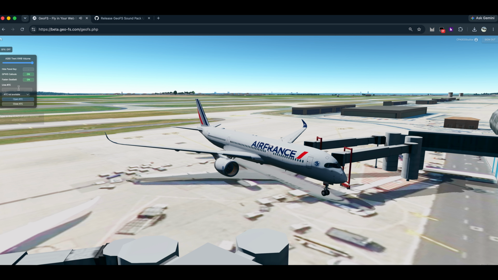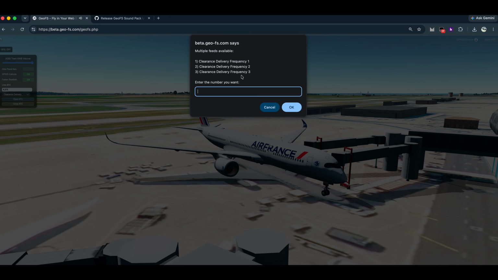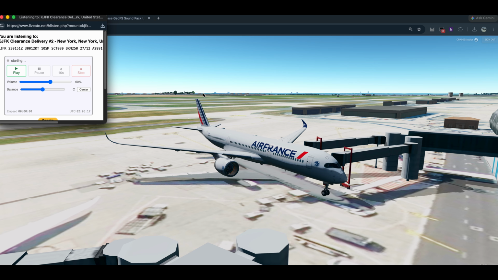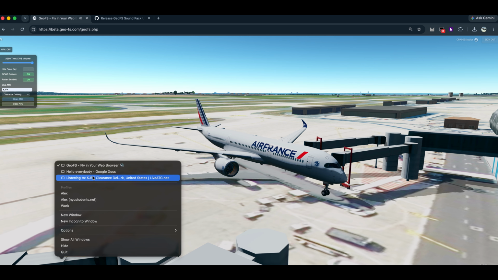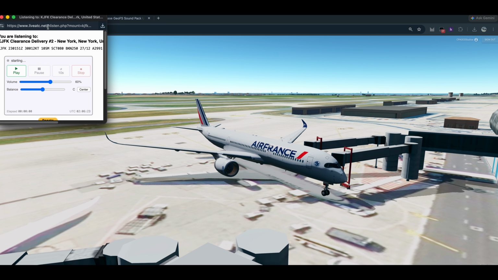Next we have live ATC. Our database is pretty small right now, but the way it works is you simply type in an ICAO and it'll determine which frequencies we have available. So for example, if we wanted clearance delivery, we click open ATC, and then since there are multiple, you get to choose which one you want. So let's say I want number 2, I click OK, and this will simply open up a new window right here.